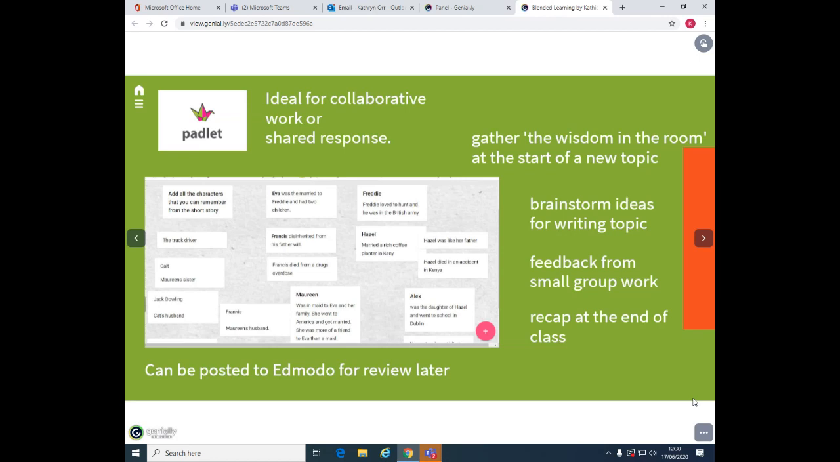And in the case of this, because it was a little revision piece, I could post that back to Edmodo, so they have that as a revision at the end of class. So Padlet is great, and it covers a multitude of points in terms of learning and writing. Okay.